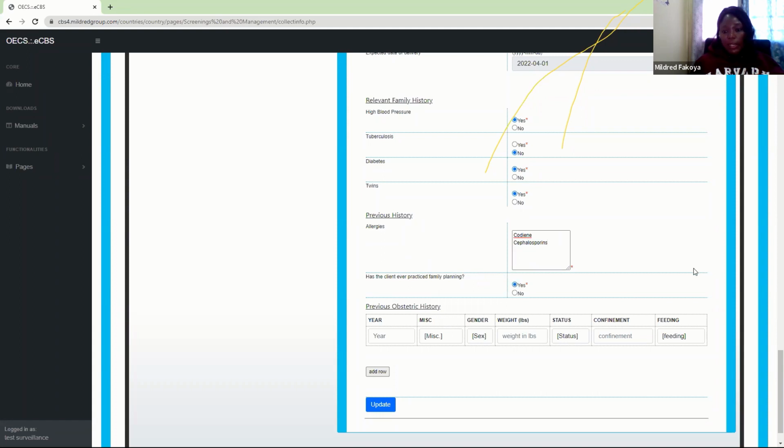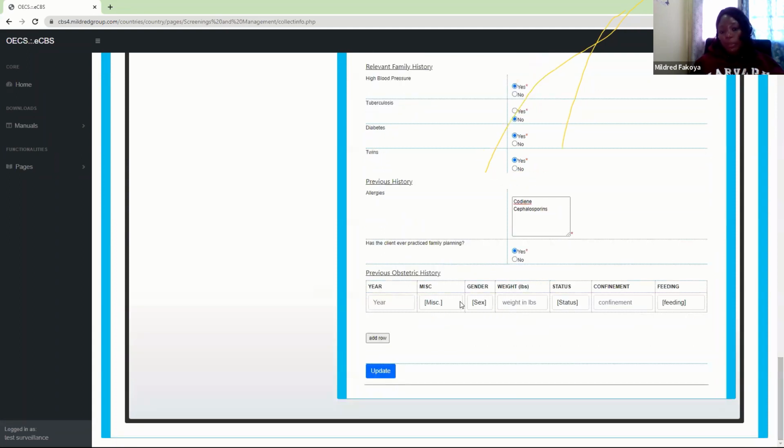Let's say yes. And then we want to put in the previous obstetric history. She had told us initially that this is her first pregnancy. She decided to forget a miscarriage she had. So now she's telling us that she had a missed abortion in 2019. And so we'll put this as missed abortion. We don't know what the sex was. The weight is not applicable. This one is dead, and not applicable, not applicable.